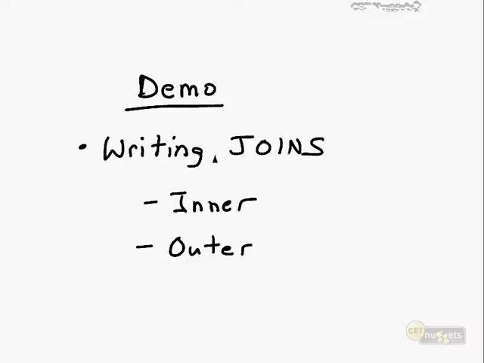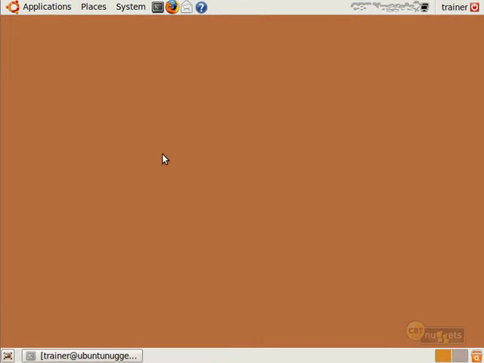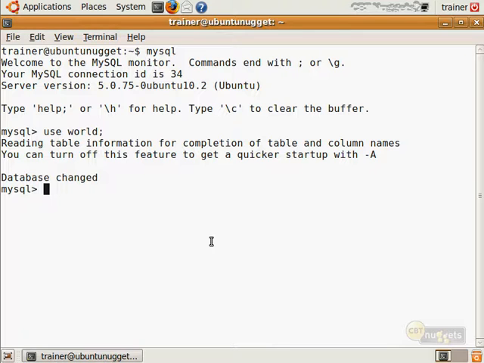In this demo, we're going to fire up Ubuntu Nugget, log into MySQL Server, and I'm going to show you how joins work from the ground up. We'll look at both inner and outer joins in this demonstration. In this demonstration, we're going to work with joins in MySQL. We happen to be on Ubuntu Nugget here, so let me bring up a terminal window, and you can see I've logged into MySQL Server, and I'm using the world sample database.